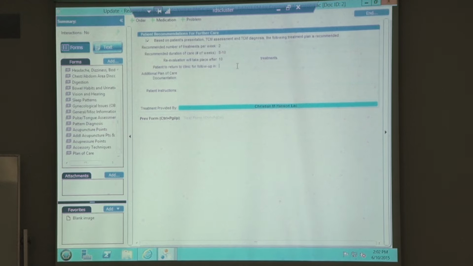When should they return to the clinic? I'm going to say 5 to 7 days. Is there additional information and other patient instructions? Okay.